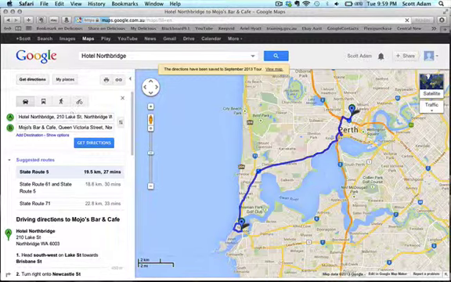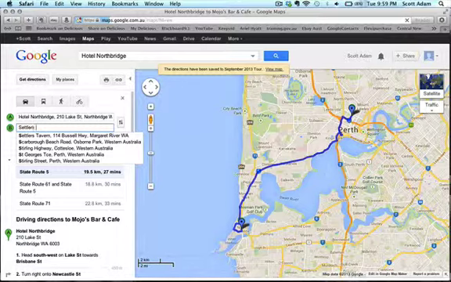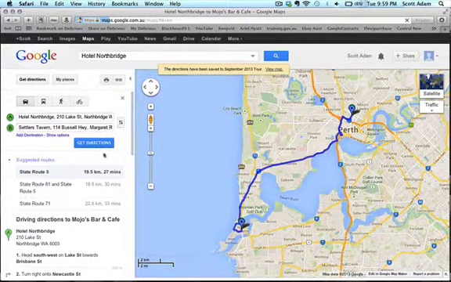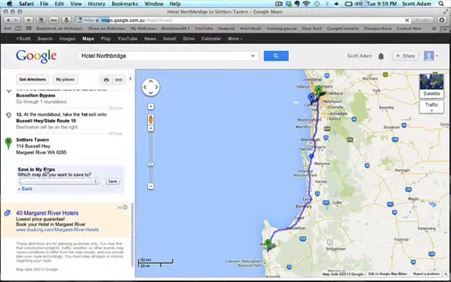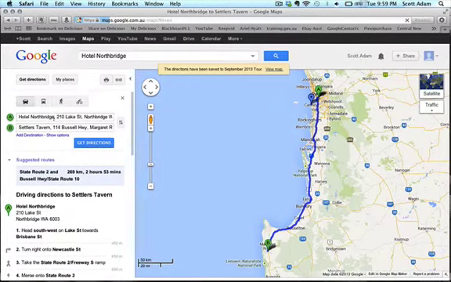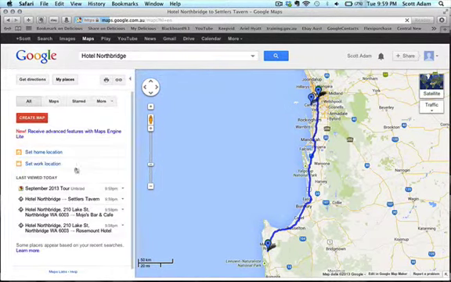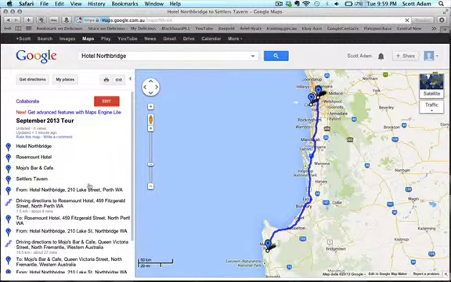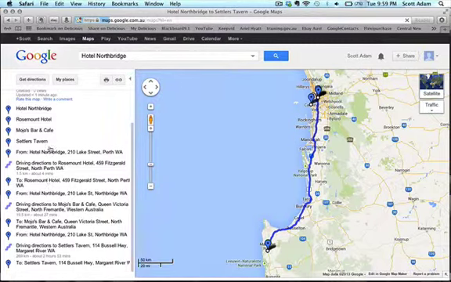And we'll do another one. We'll go Hotel Northbridge to Settlers Tavern. Save to my maps. And there you have it. So we should have, in my places, September 2013 tour. You've got your 4 venues: Hotel Northbridge for the accommodation, Rosemount Hotel, Gig 1, Mojo's Bar, Gig 2, Settlers Tavern, Gig 3. You've got from the Accom to the Rosemount, Accom to Mojo's, and Accom to Settlers Tavern.